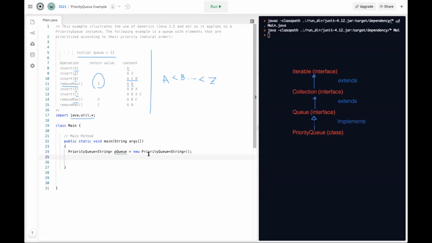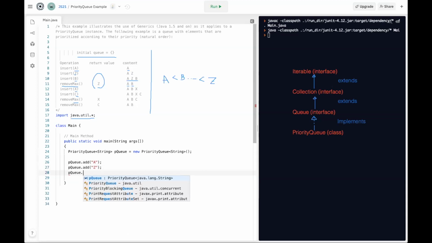By default, if you use the default constructor, the ordering of the elements that you insert is by the natural order. For example, if this is not a String but an Integer, then the natural order for Integer is 1 is less than 2, less than 3, and so on, and a negative number is less than 0, right? I want to do a queue add. I'm going to do pq add A, and then pq add Z, and then pq add B.